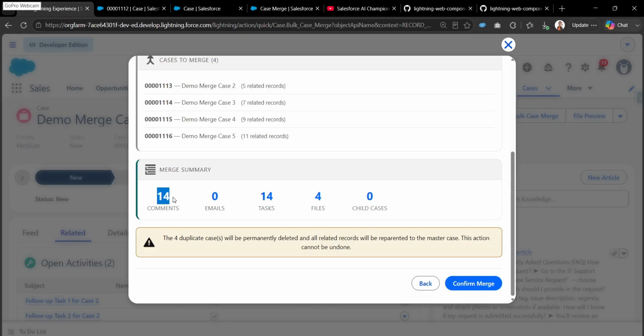So the merge summary says 14 comments, 14 tasks, 4 files will be migrated. We can see the 4 duplicate cases will be permanently deleted, and all the related records will be reparented to the master case. So I just need to update this permanently deleted sentence. Currently, this will not be deleted, so I need to update this sentence. How it will work is, the existing case records which are getting merged will not be deleted, just the statuses will be updated to closed, and they will be marked as merged.